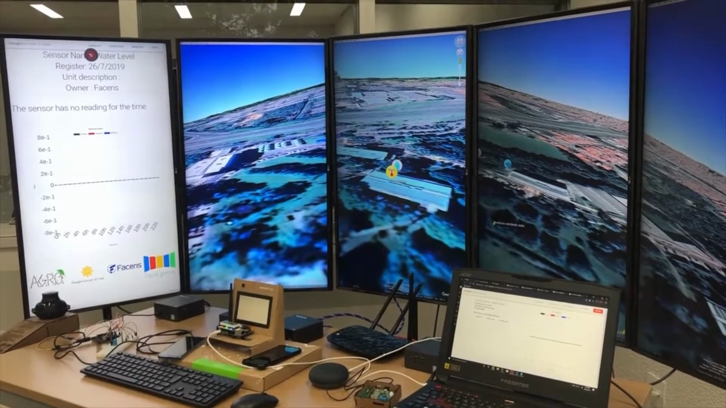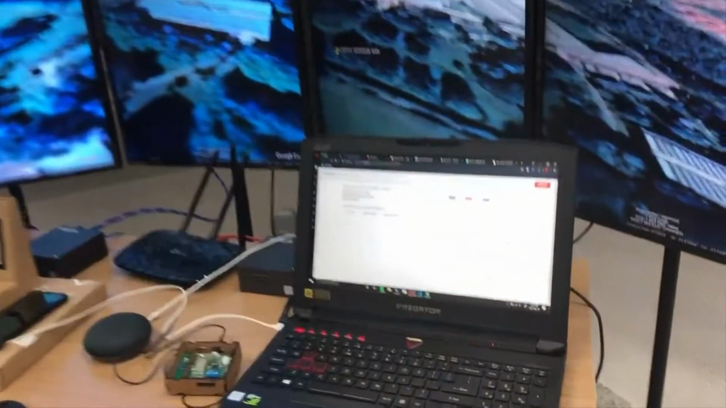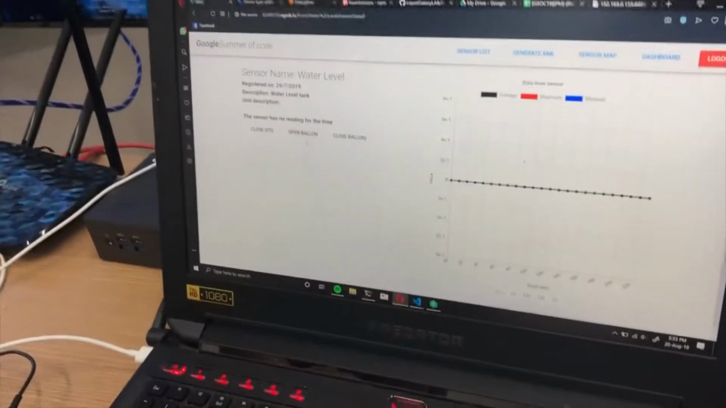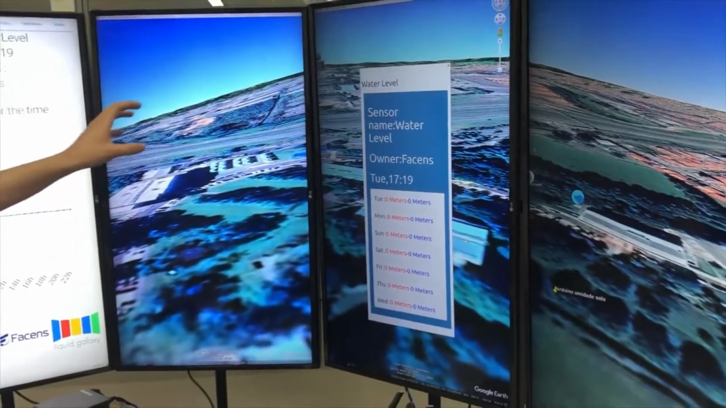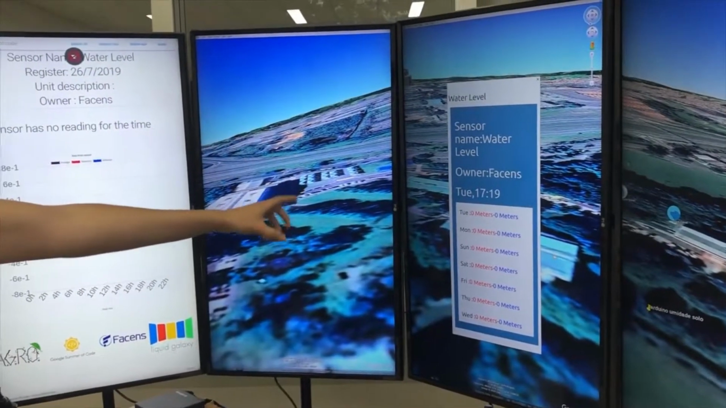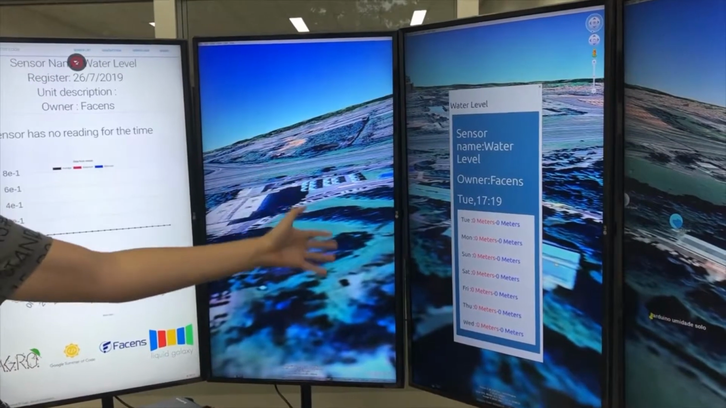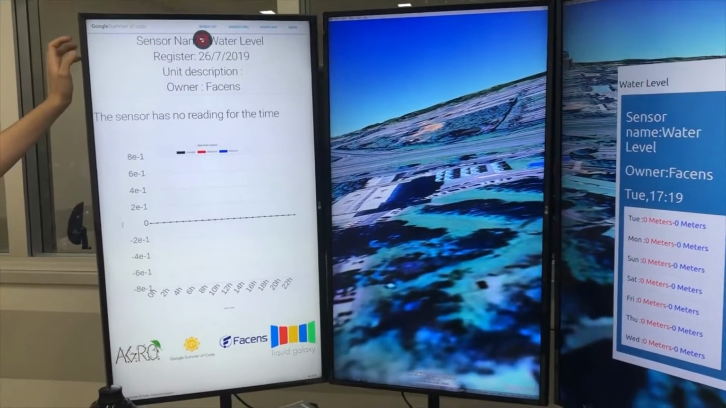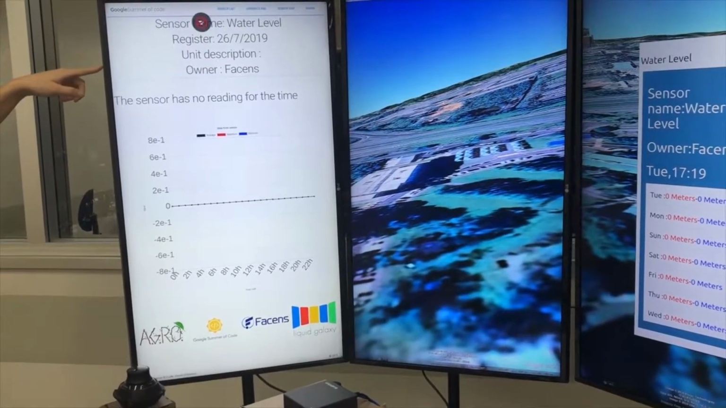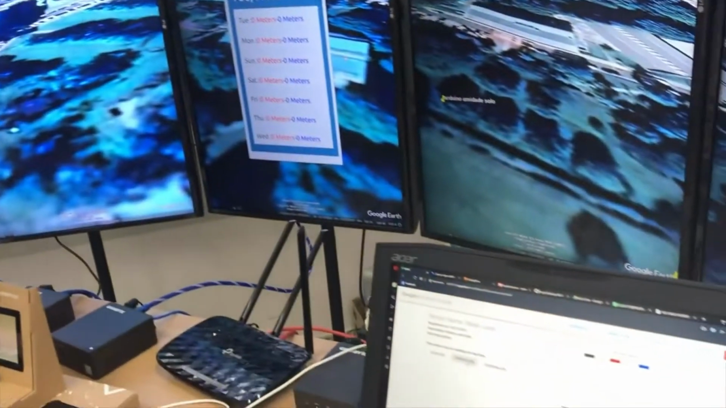So here you can see everything. You can open a balloon using the KML in Google Earth. This is a little balloon to show some more information, like the sensor name, who owns it, and for the last 7 days, the maximum and minimum for every day. Here you can see also the sensor name, when it was registered, the unit description, who the owner is, and the data.